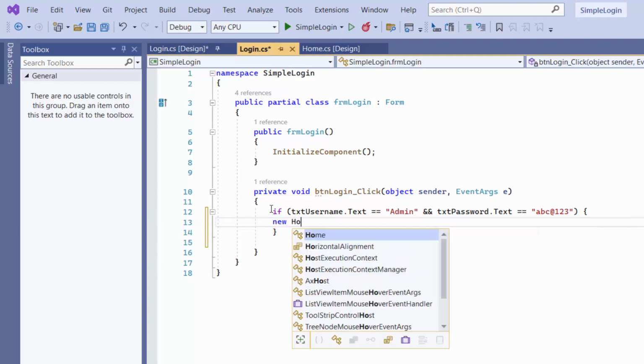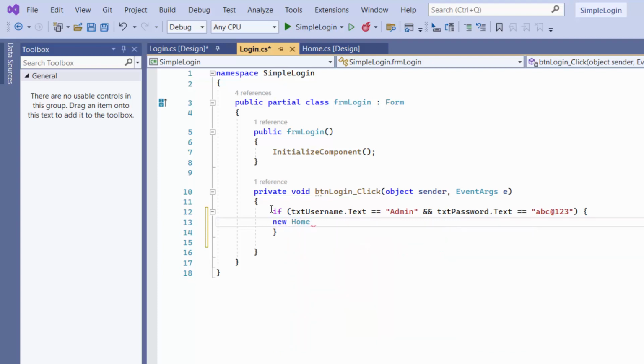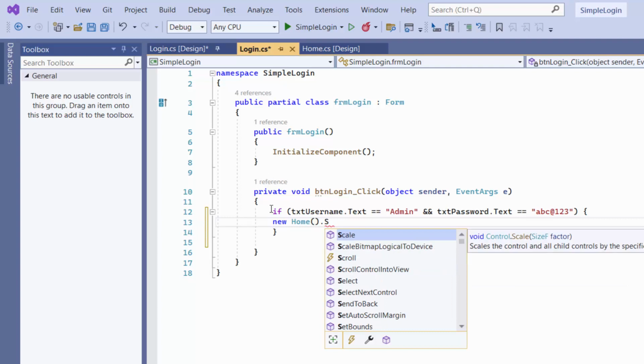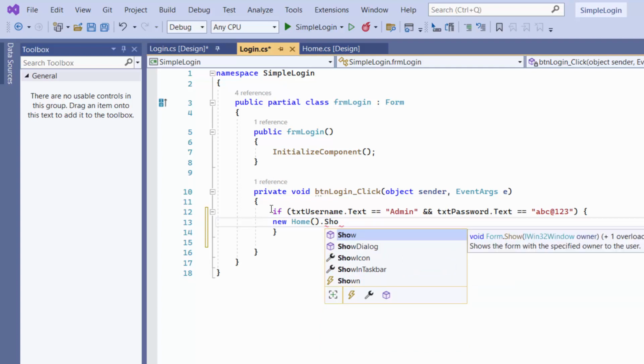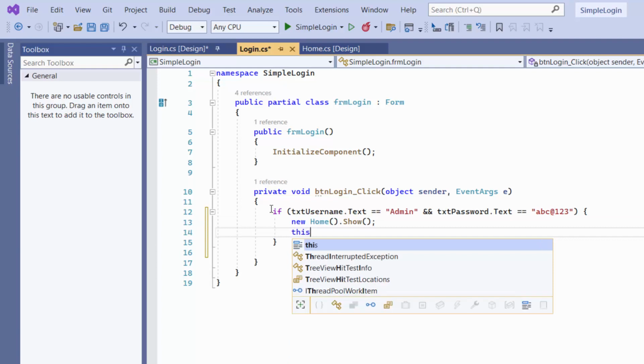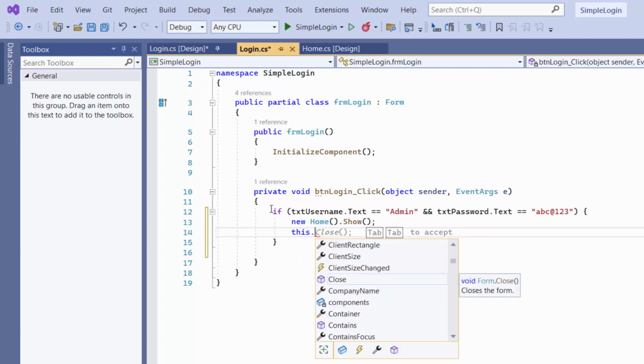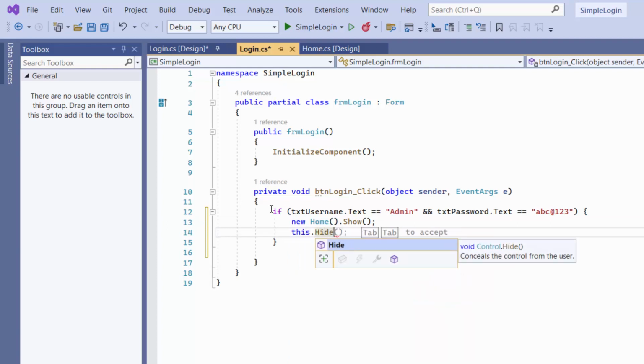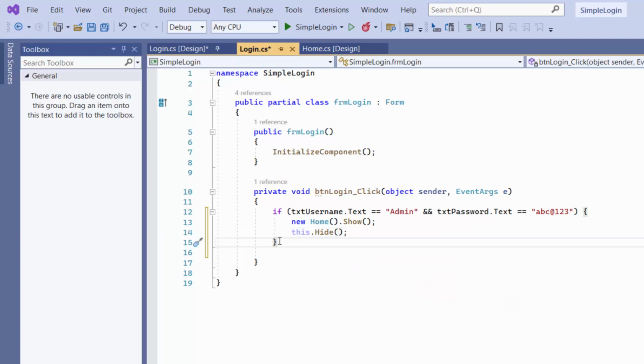Therefore, we are going to create new home. We have to use show. And then we can hide the login form. This means the login form.